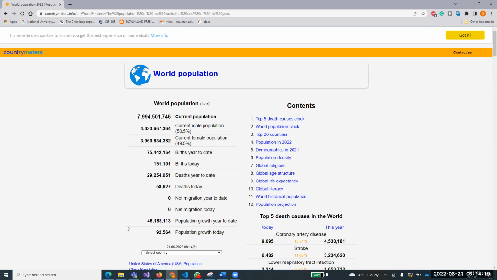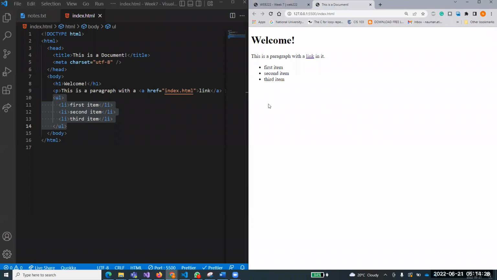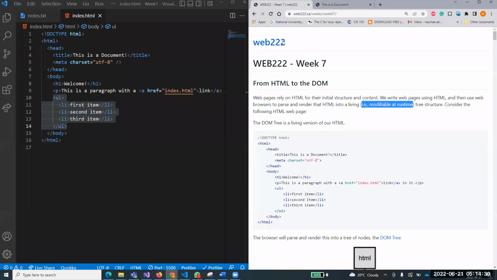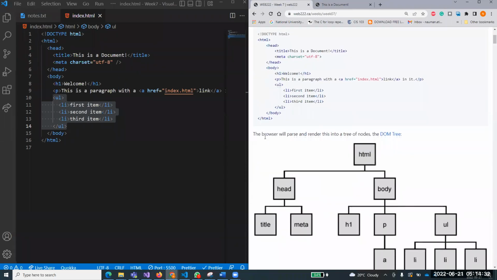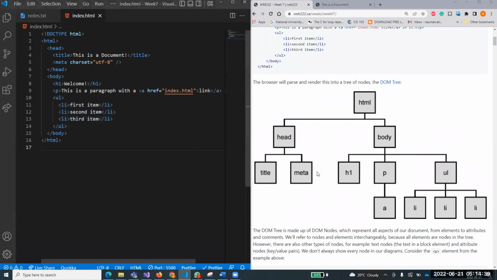So basically what we are saying is that the document, when loaded in the memory of the browser, is looked at as a tree structure. Now, the browser will parse and render this into a tree of nodes. This is very interesting. Now, I want you to focus on this one.